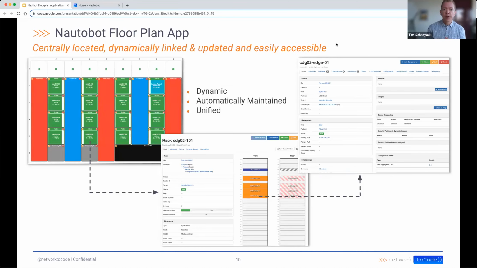The idea behind the floor plan app is that it should be dynamic. It should be driven from the data, and it should be a centralized, seamless place that gives us a standardized way in which we can maintain our floor plans.